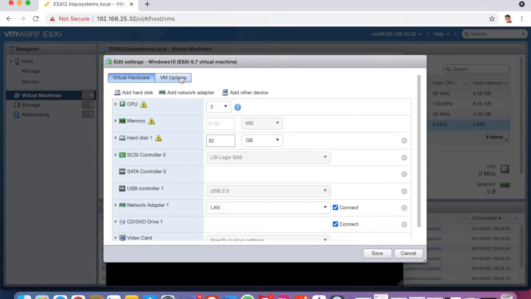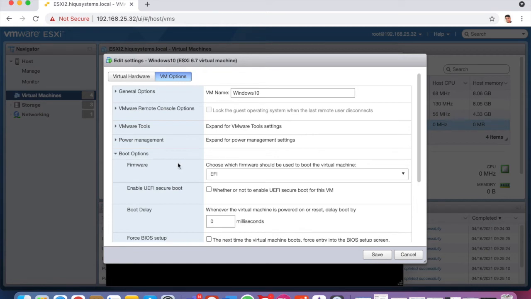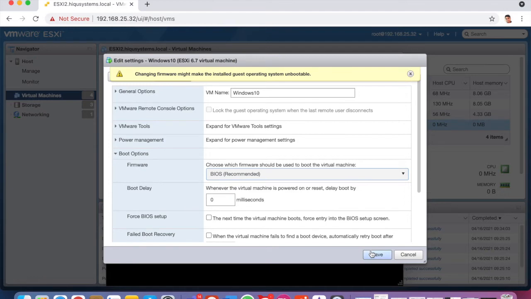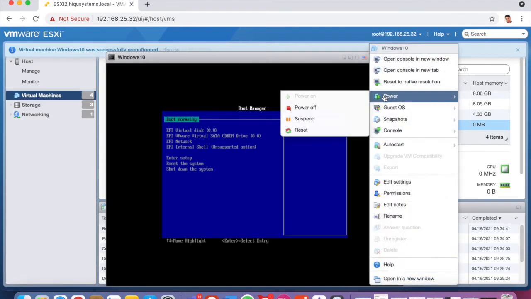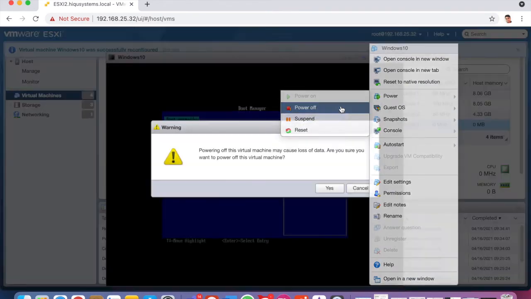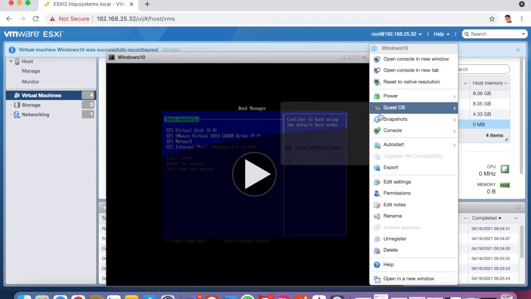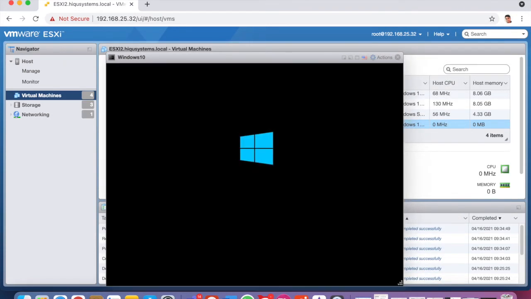Let's go back to virtual machine options and then boot options. Either you have to select this check, enable UEFI secure boot, or you can select the BIOS recommended and save it. And now you have to power off this virtual machine and then power on again. Here you go.